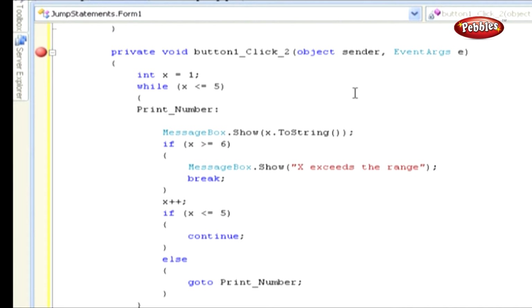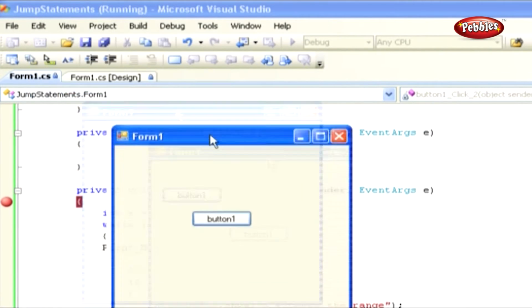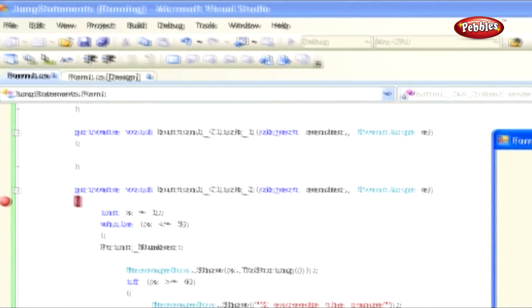Here we have an integer variable called x assigned with a value of 1. In this program, we're going to display the value of x in a message box and increment it. If it reaches the specified limit, then the control will come out of the loop. And I'll show you the flow of control by running this program. Press F5 and we'll run it. Now we're in execution mode.